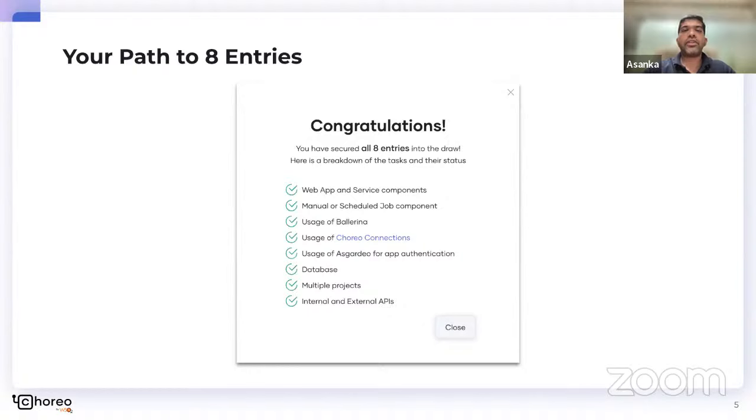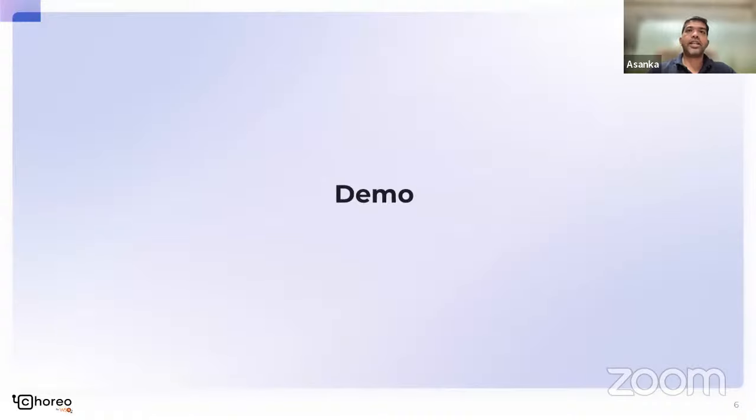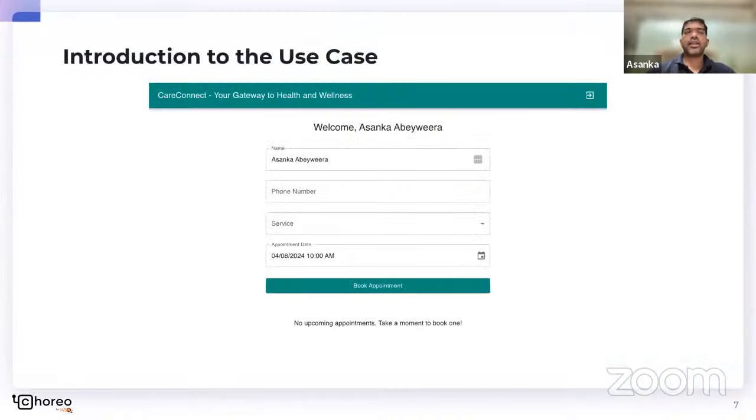So to briefly talk about that one, an internal API is a service or an API that can be invoked only within the same organization. These APIs are not exposed to the public internet. And an external API is an API that you can invoke through the public internet. So let's go to the demo so you will understand it more.